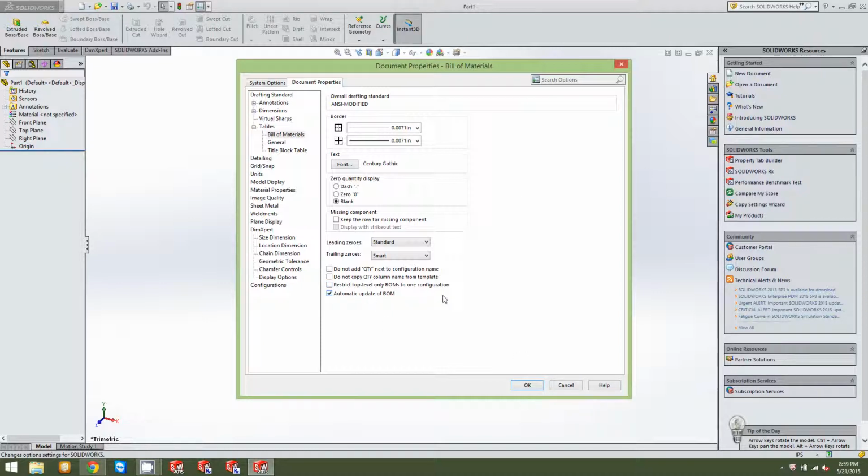I recommend using that type of feature, which you can access from the bill of materials tool when you're actually putting one in. Only use that when you really only want the upper level assembly and not all the parts. But most of the time we want the parts, so you don't want to check that. Automatic update of a BOM, that's what's going to go and access the parts and make sure the BOM is always up to date whenever you make any changes.